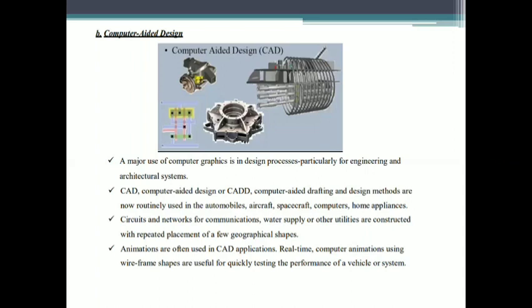In this also we are using computer graphics, as water supply or other utilities are constructed with repeated placement of a few geometrical shapes. We will replace the previous old system that we are using with the new one, and if new ideas are there for changing the shape or anything to make it more useful, we are using computer graphics in that also. Animations are often used in CAD applications. Real-time computer animations using wireframe shapes are useful for quickly testing the performance of a vehicle or a system.